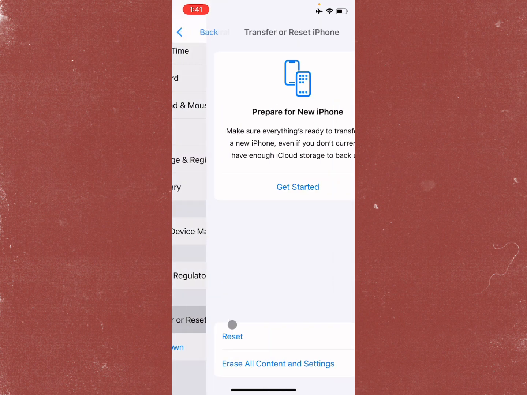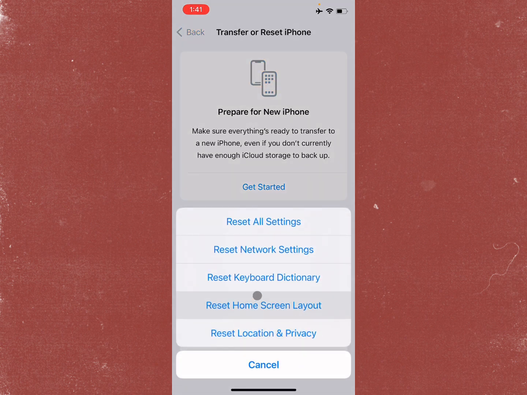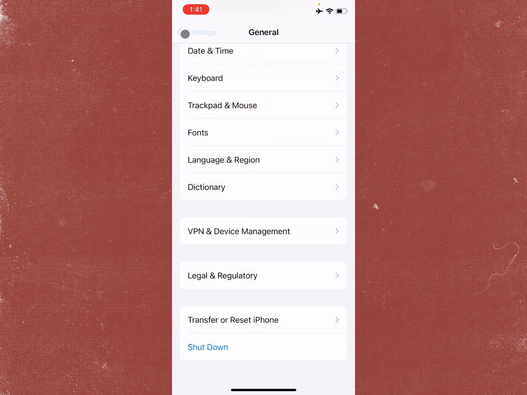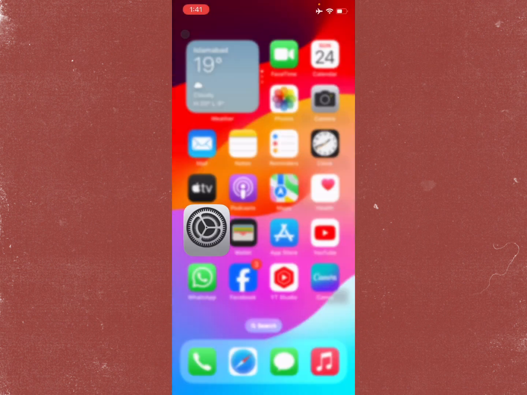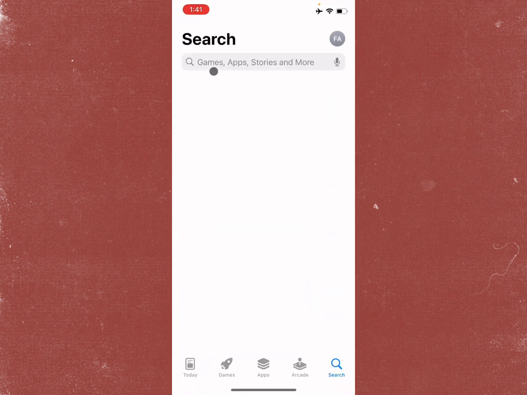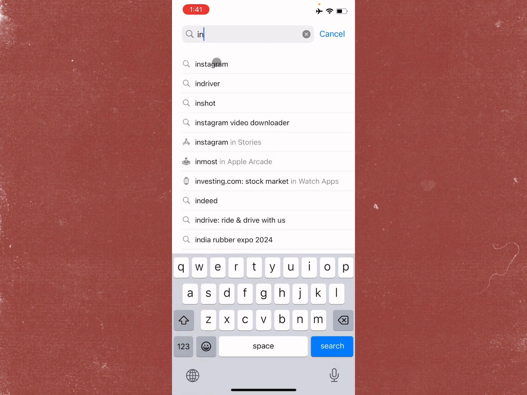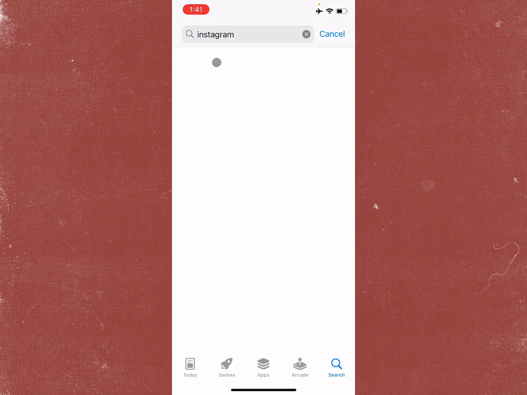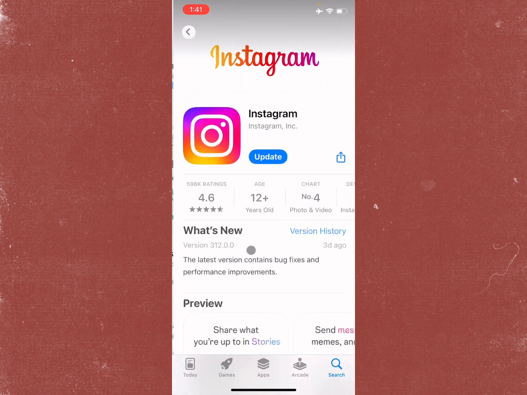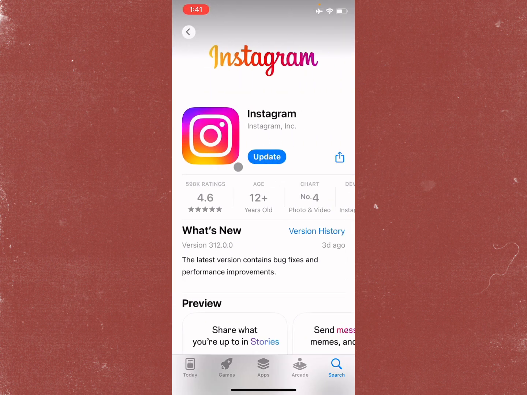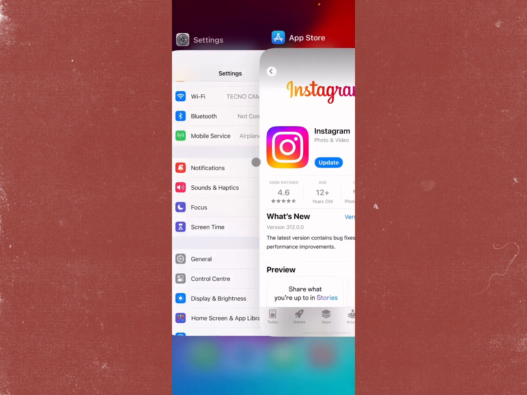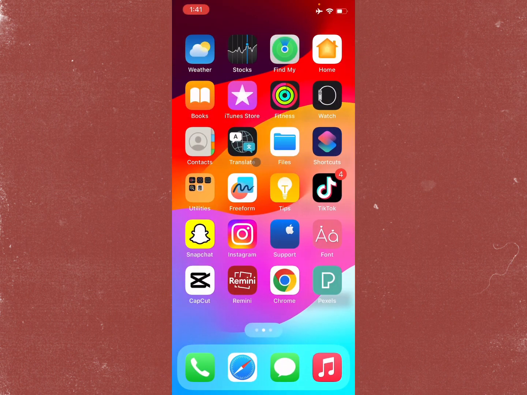Third step is you need to click on Transfer or Reset iPhone. Click on Reset, and you need to reset your network settings. And after doing this, you need to go back. And at the fourth step, you have to open your App Store on your iPhone, and here you need to search Instagram. After opening Instagram, you need to update your app if not updated. And after doing all the settings, your problem will be fixed.